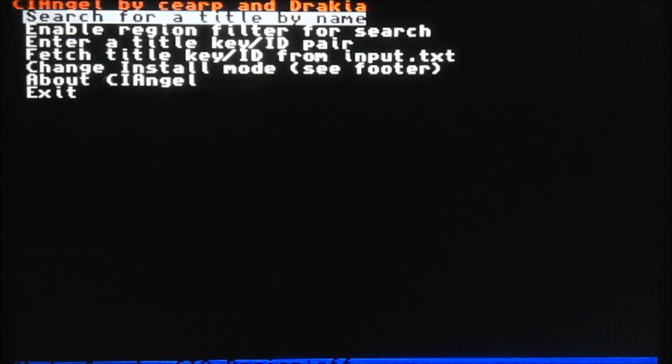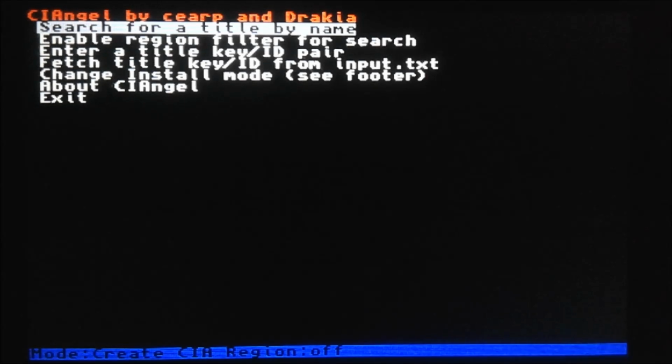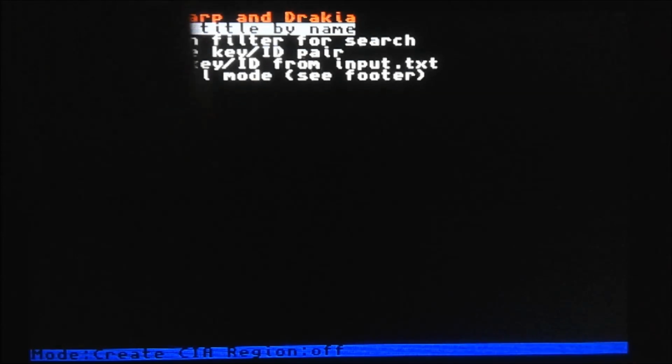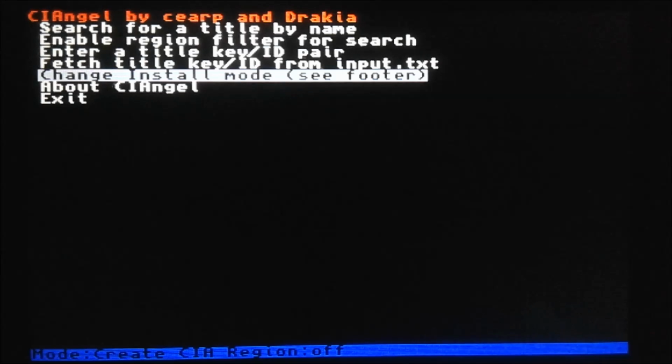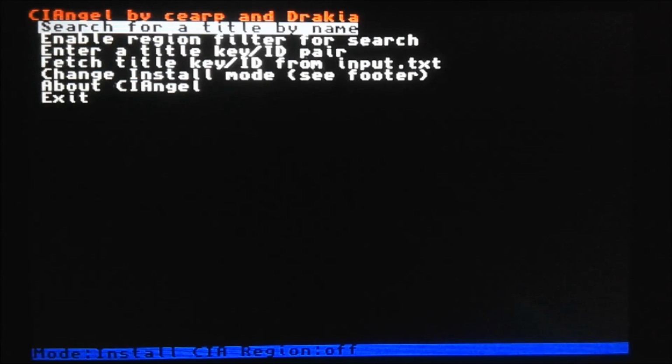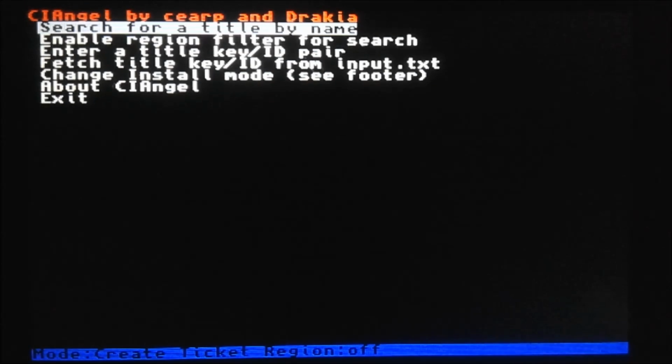So I'm just going to zoom out my camera a little bit. Okay, so now you can see the entire screen. The first thing you're going to look for is this mode down here. This tells you what mode you're in. To change this, you can just go to the third option from the bottom. Right now it's at Create CIA. You can change it to Install CIA, and then you can change it to Create Ticket. Tickets are used to re-download stuff from the eShop, so this will give you permission to do that.